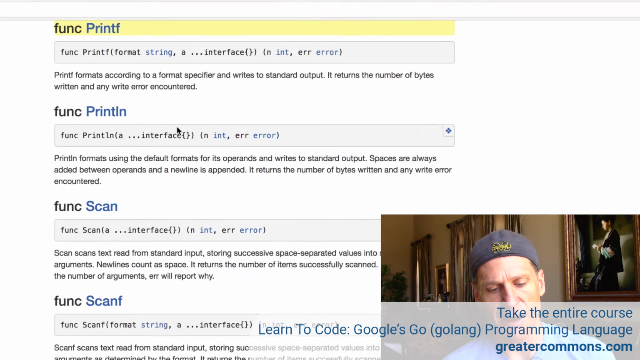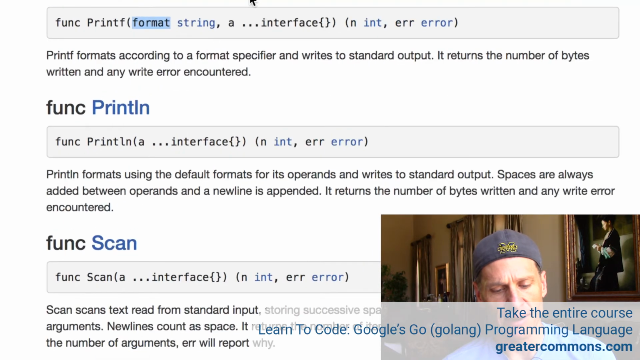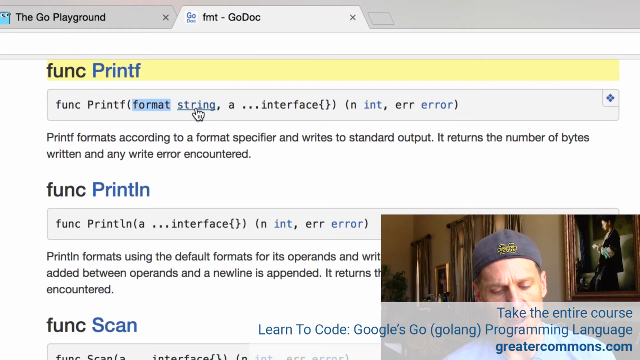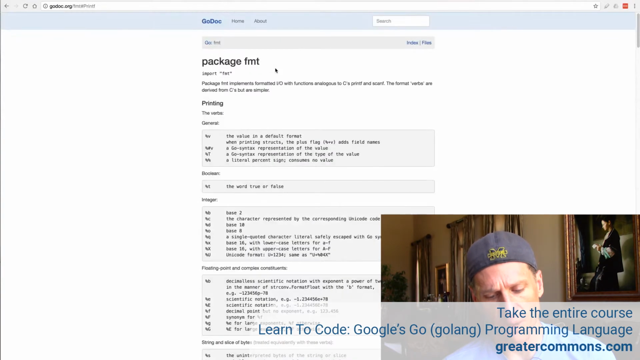So printf, that's what we're going to use now. It takes a format of type string, and that identifier could be called anything, and then it'll take an unlimited number of values of any type. That's the variadic parameter, as signified by the triple dots, and the empty interface representing any type. And then this is just the identifier. So that's printf.